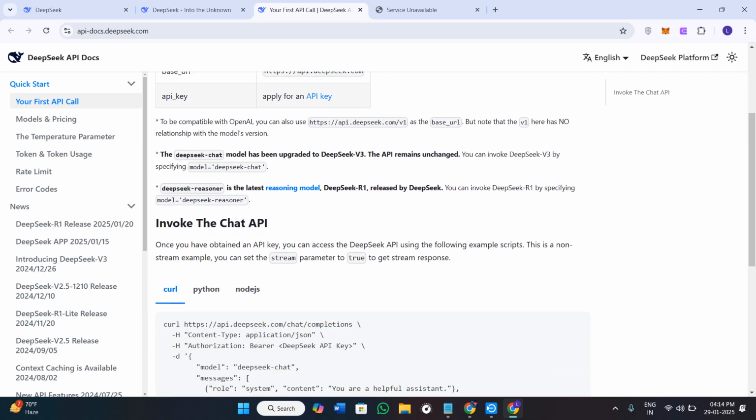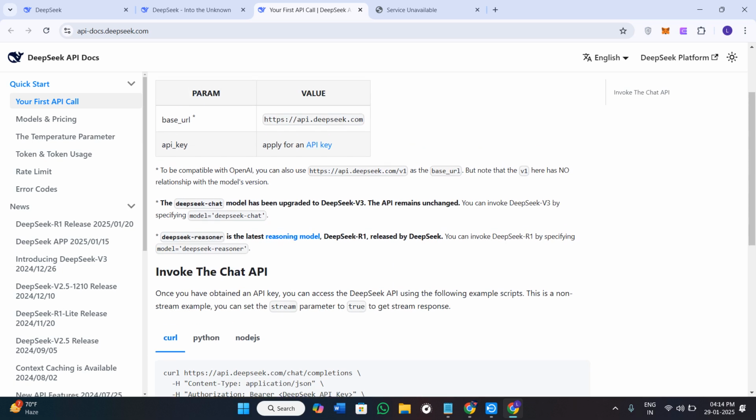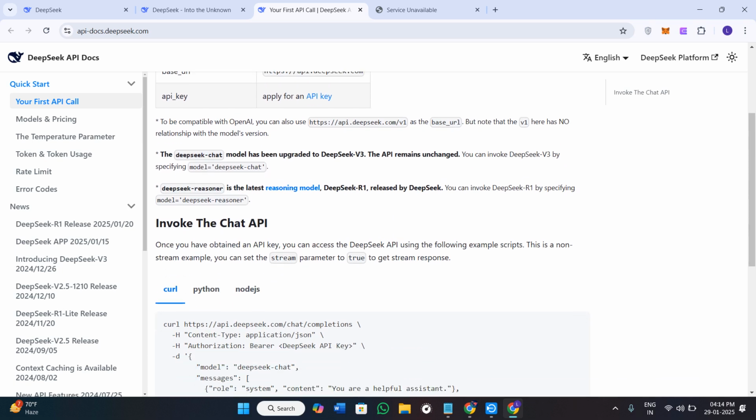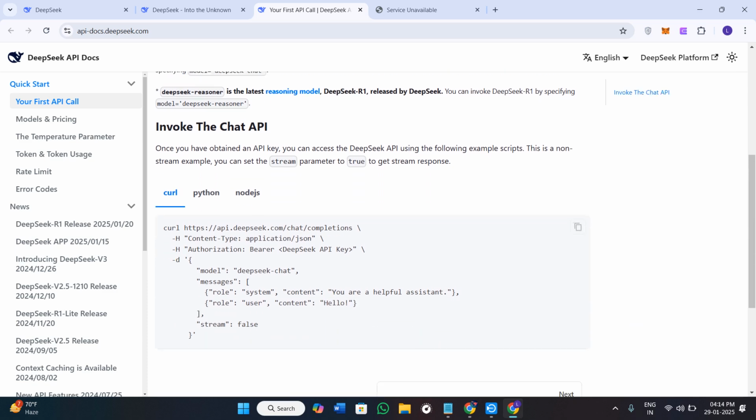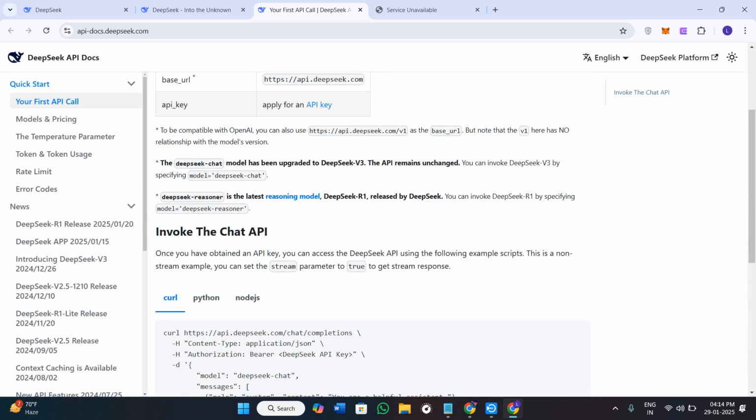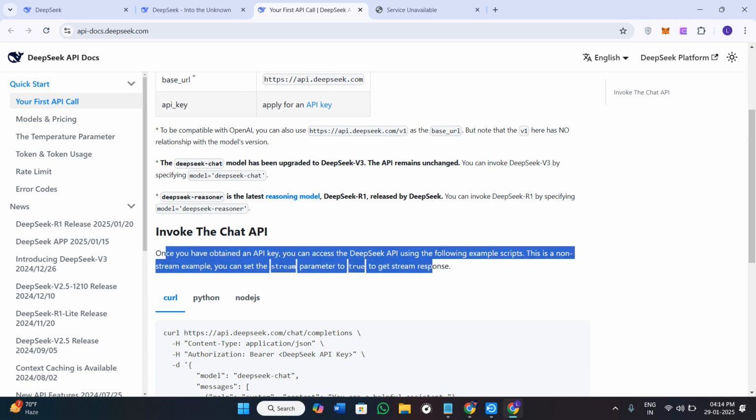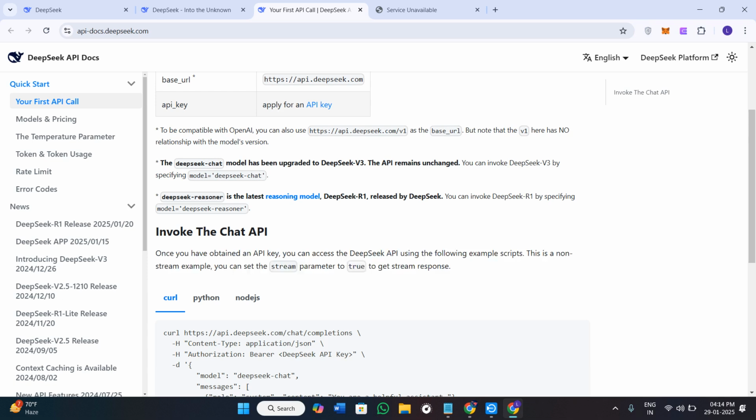In the meantime, we can just understand how this API key works. Once you have obtained an API key, remember, after applying for it, you can access the DeepSeek API using the following example scripts. So this is a non-stream example. You can set the stream parameter to true to get the stream response. First you need to apply for the API key, and once you get it, you just have to follow these steps or instructions in order to use it properly.